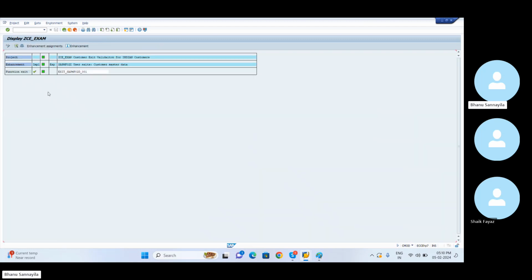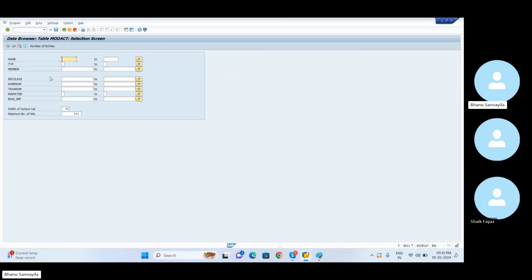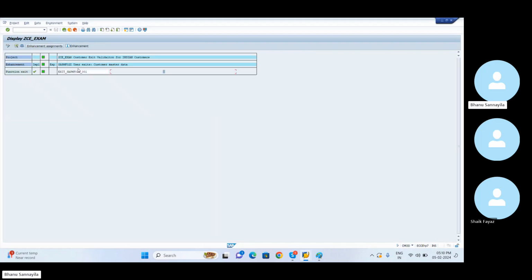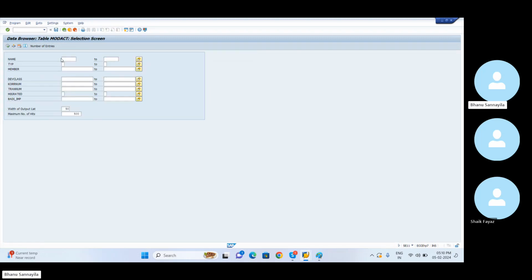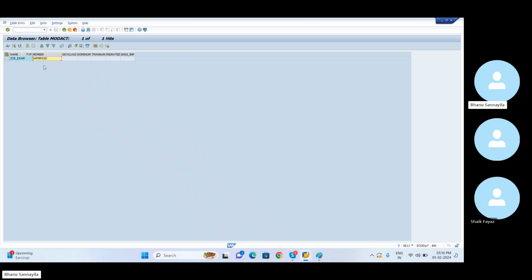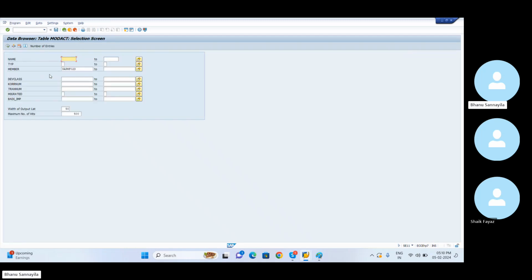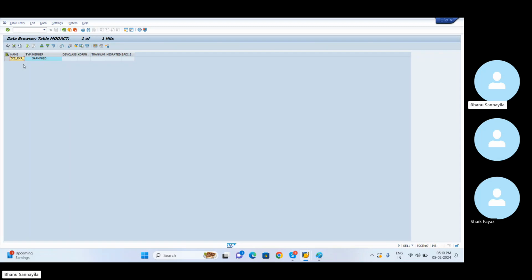Okay, components. See, this is my project. My exit. This is my component, right? Project, exit, component. Exactly. So MODACT is a table which is having the relationship between exit and the project. Okay, so now let me copy this exit. This is the exit that you have found. Enter it here, execute it. So if you enter the exit name in the member field in MODACT table, it will definitely show you the project if it is created. Now you get the point?